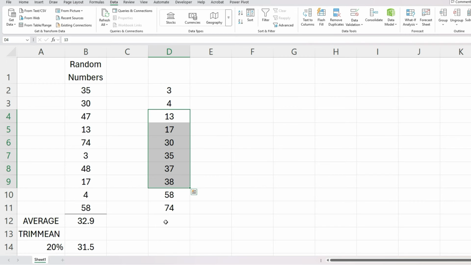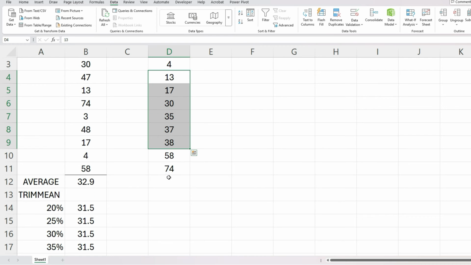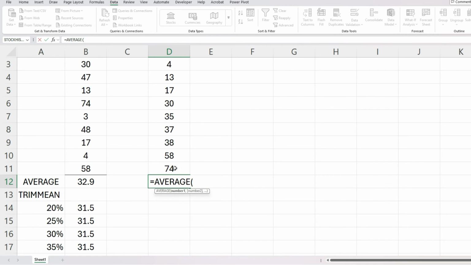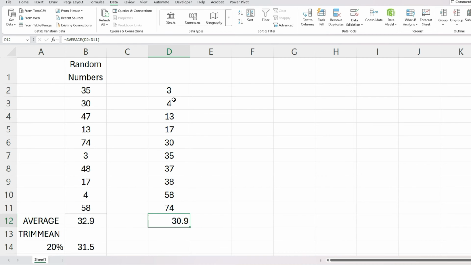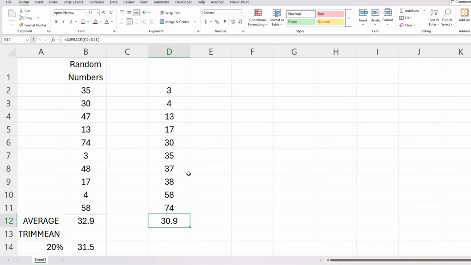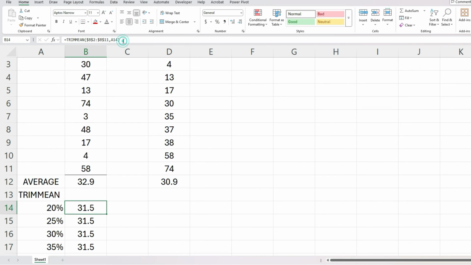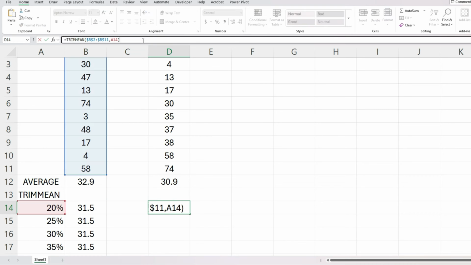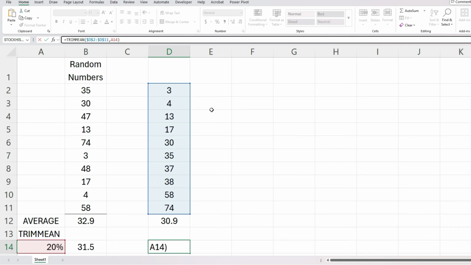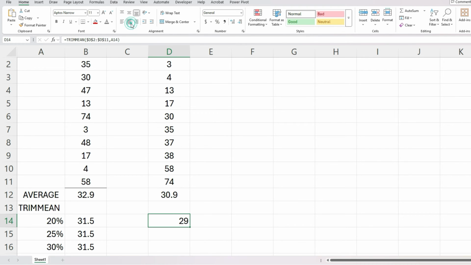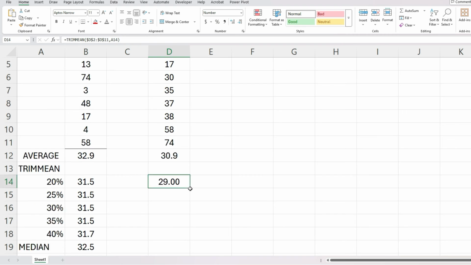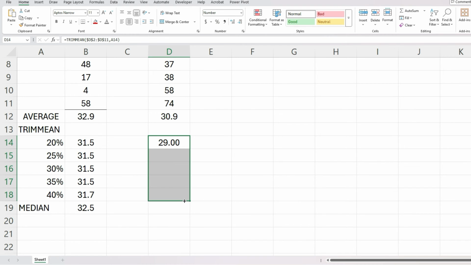Now let's see what this will look like when we compare the average, the trim mean, and the median values. If I just take the average function again and select these values, I get 30.9. As you can see, it's lower just because we've got smaller values in here. Now let's take a look at the trim mean function. I'm going to copy this formula over here, and I'm just going to reference this range now. So now the trim mean function gives me 29. Let's see if we have any decimal places. No, so an even 29. Let's copy that down. So 29, 28.33 if we exclude 40% of the data points.